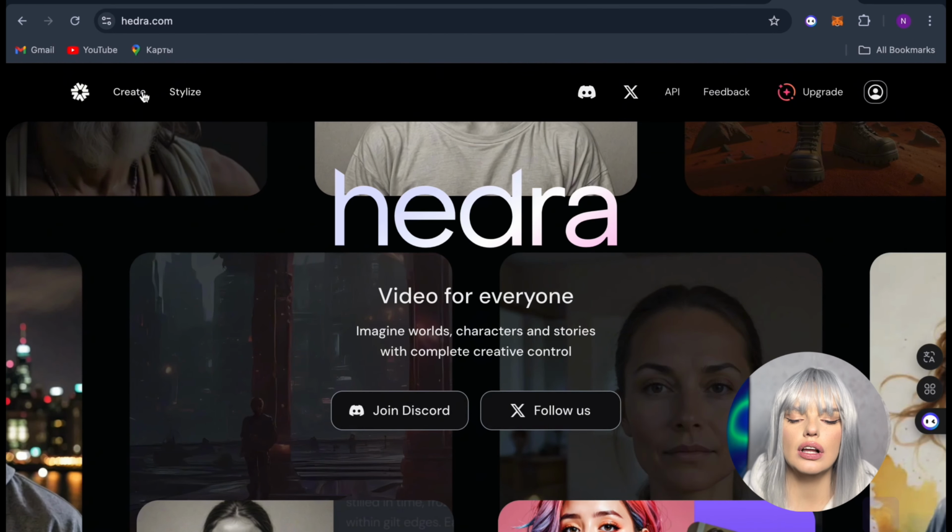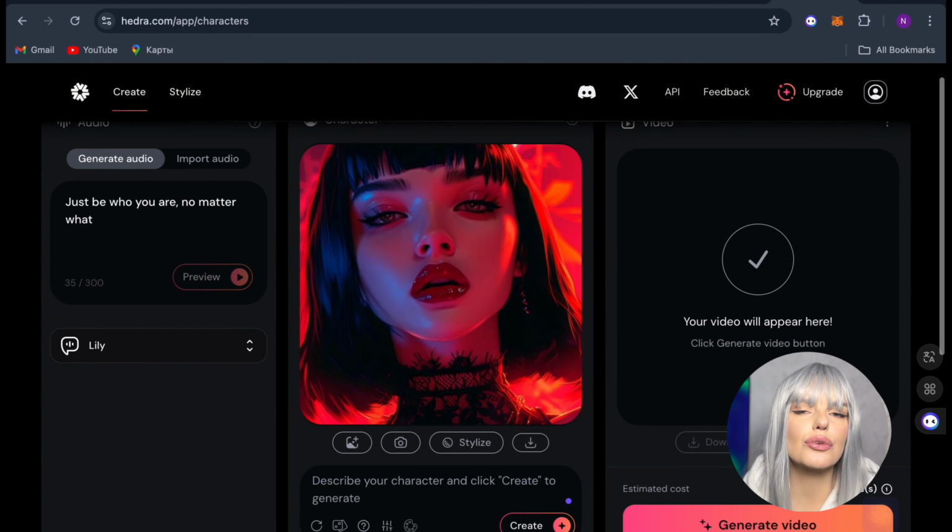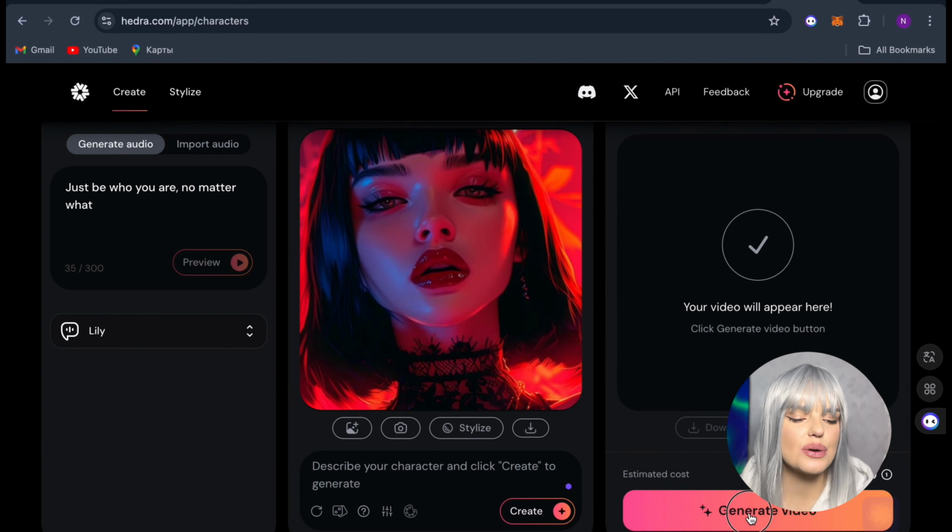And the next neural network is Hedra. Here you can not only bring your image to life, but also make it talk. In the audio column, we type the text we want our character to say. Of course, you can upload your own audio file. That's up to you. Here you can choose the voice, male or female, and also choose the accent. I'm really in love with British accent, so my choice is so obvious. After you choose the voice, you can upload your photo or image, and then you can click the generate video button, and this is the result.